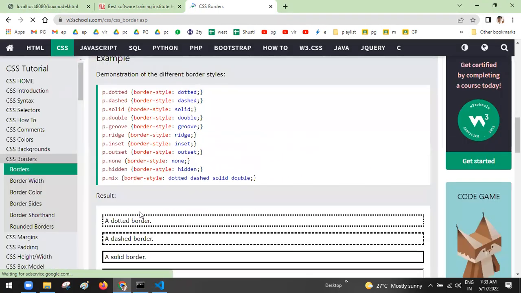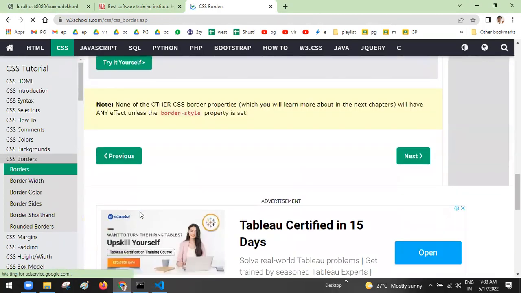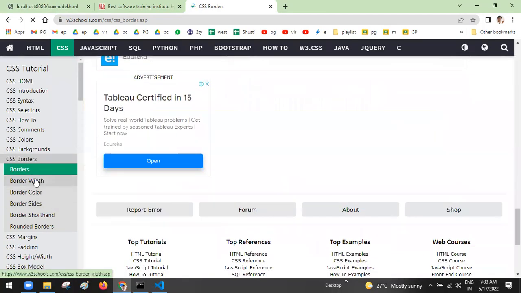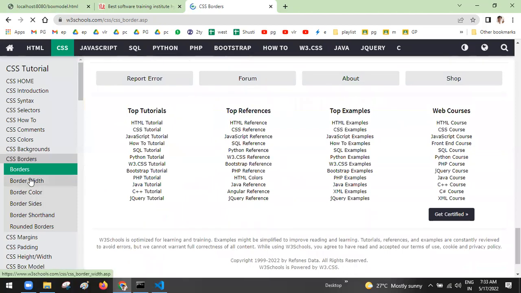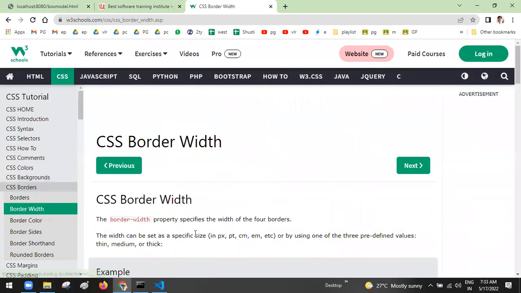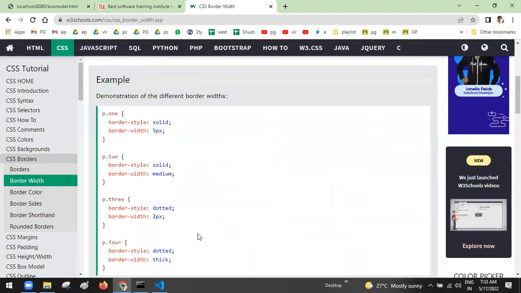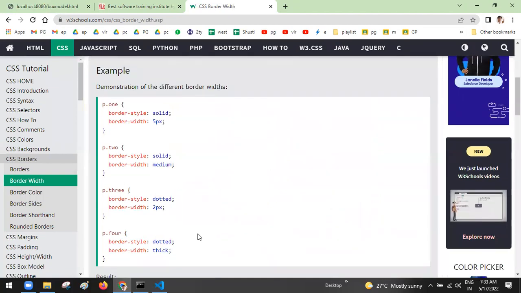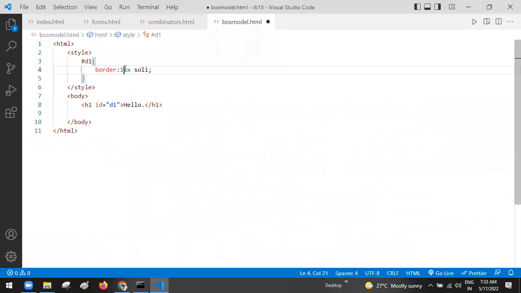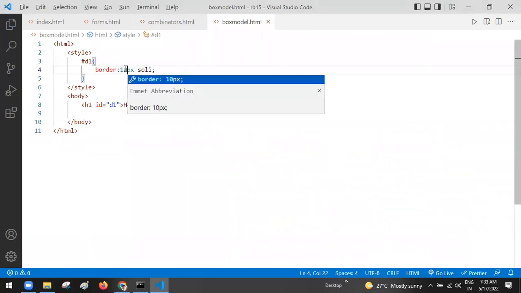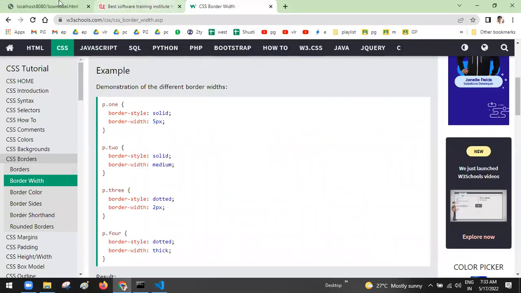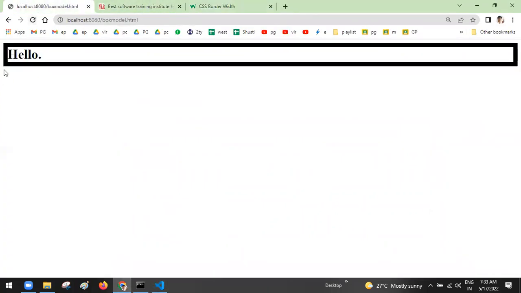Now along with this, we need to understand border width. Border types we have seen. We can apply the border width here as a first part. If I say 10 pixels solid, it gives you a border width of 10 pixels.